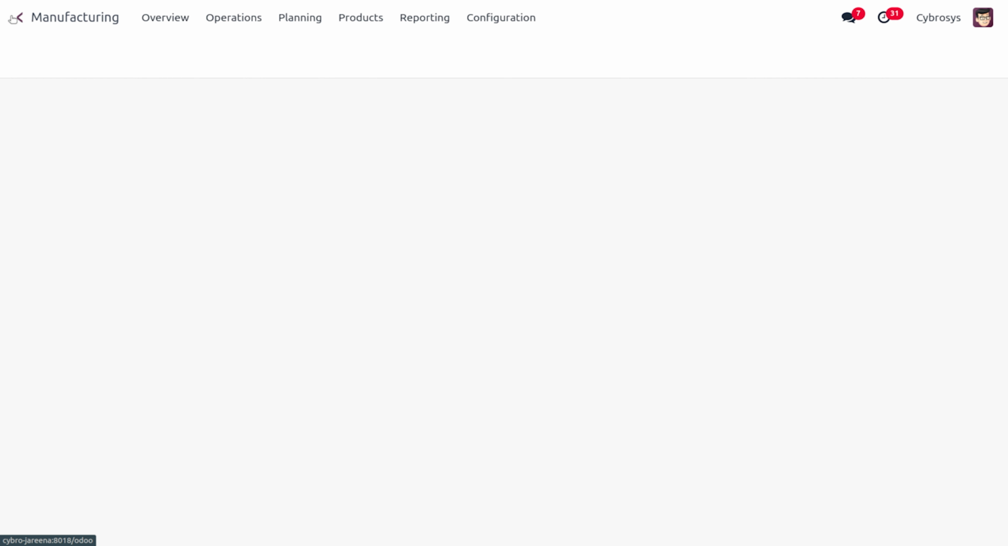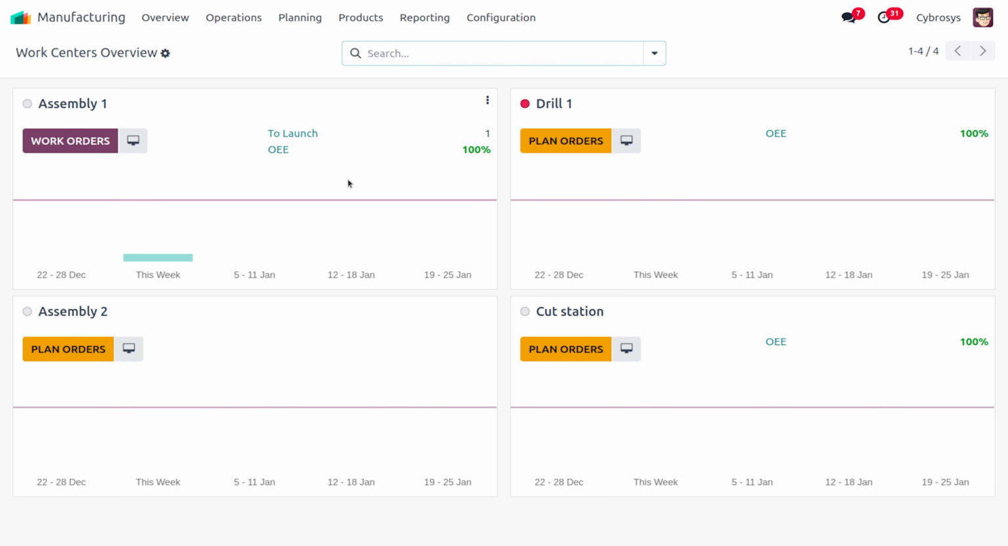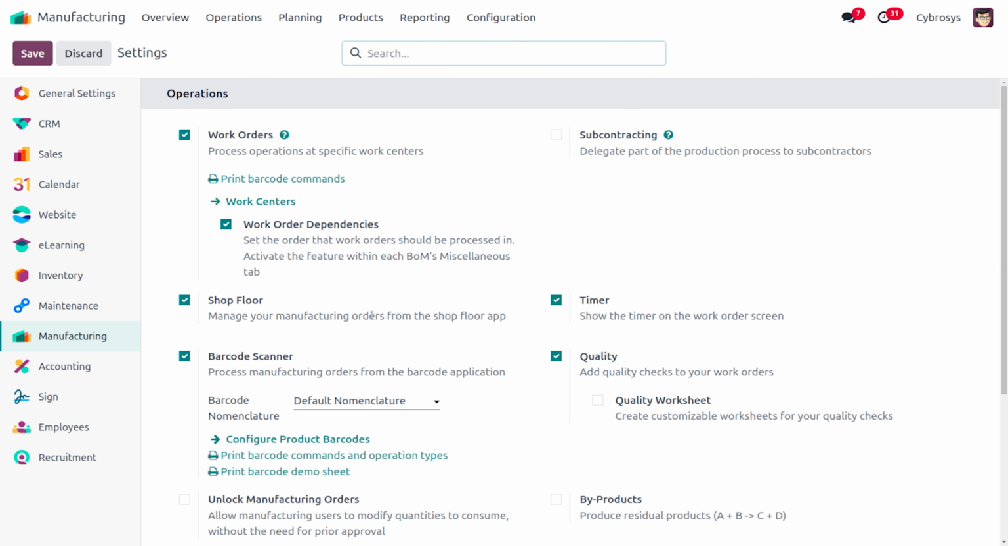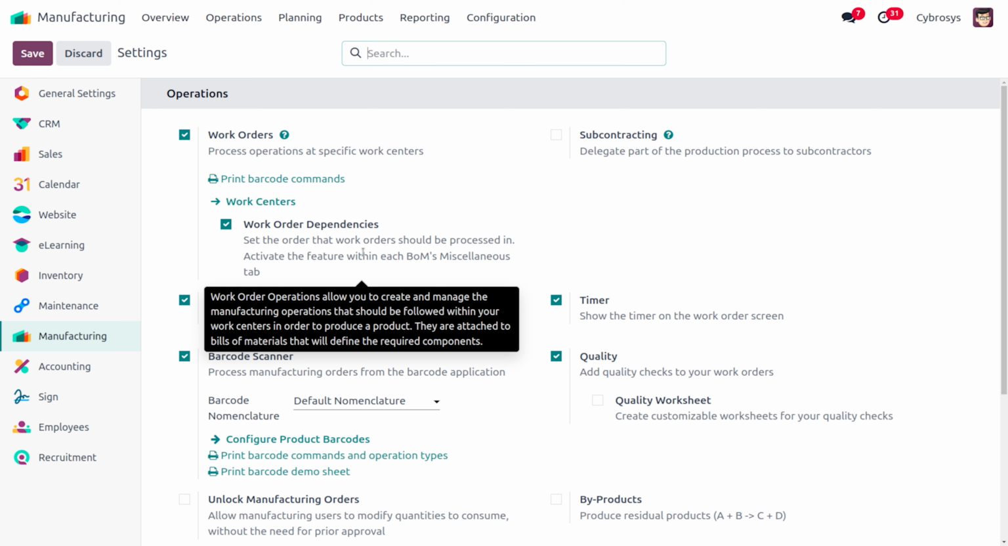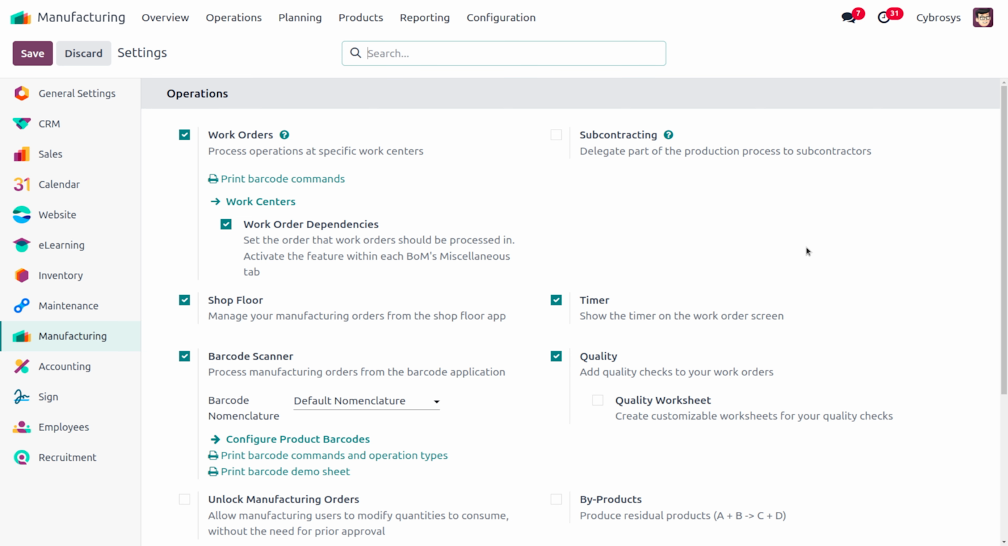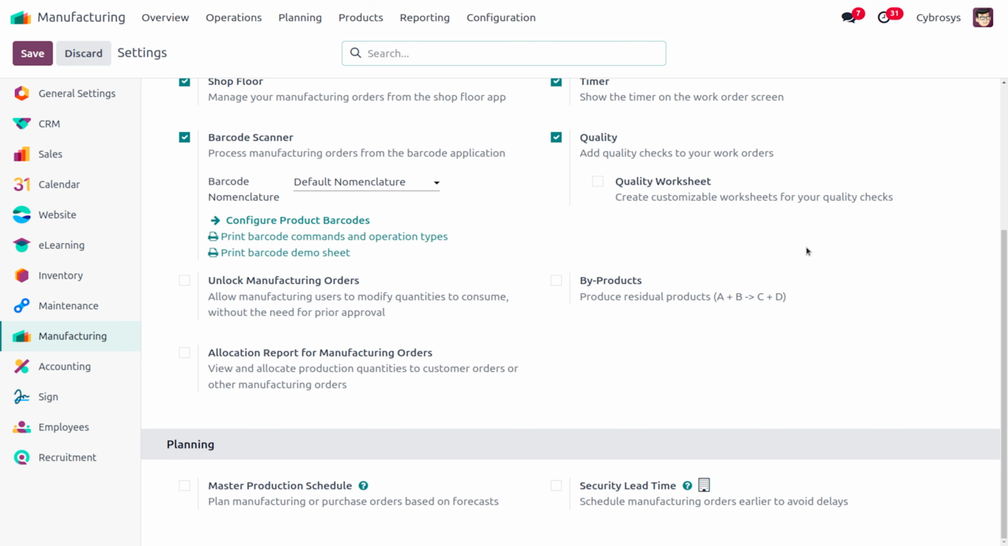Being an administrator, here you can see that the administrator will have the power to manage the overview, the operations, the planning, the products, reporting, and the configuration settings of the manufacturing module. In this case, the administrator can deal with the creation of a work center and work order dependencies. He can manage subcontracting, and he can also manage the shop floors or any other things under planning.